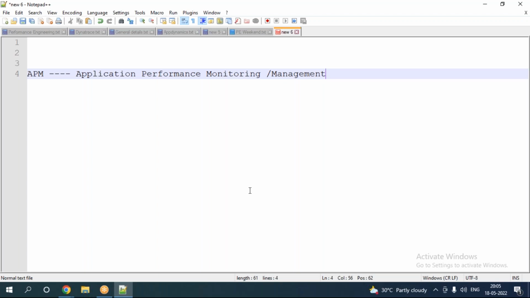Yes, your AppDynamics tool has the capability to do the managing activity. It gives you email notification, SMS notification, some kind of notification as well. That's the reason I'm saying it is not only application performance monitoring, it is also providing application performance management.